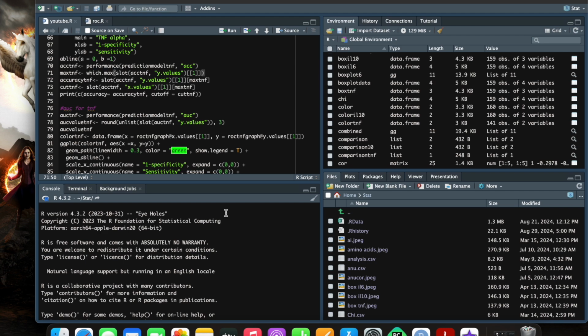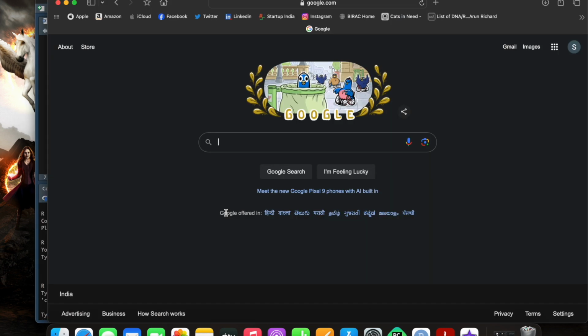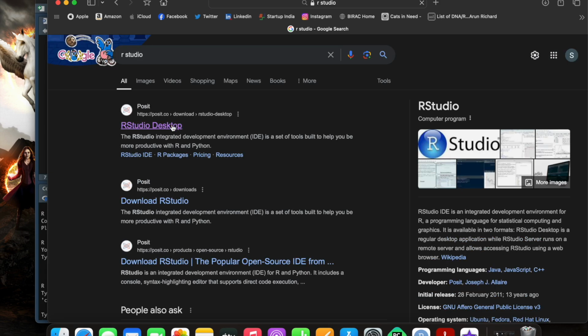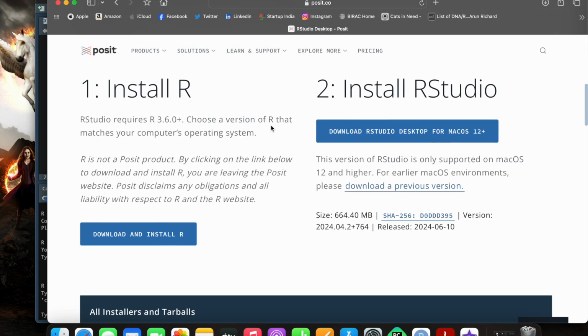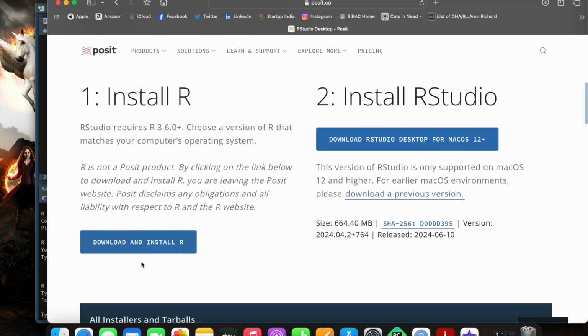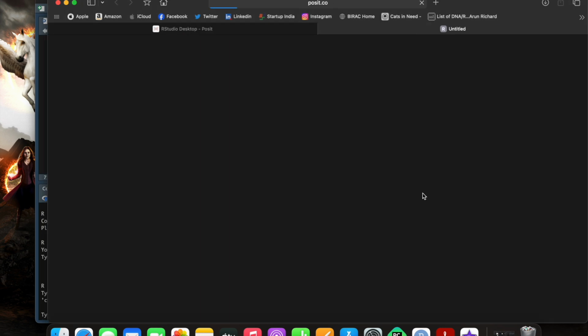So let's download R. Just go ahead to Google and go to the RStudio website. Scroll down. First you need to install R, then RStudio. You might want to install the right version for you. In case you have older versions, just download the previous version from the website.